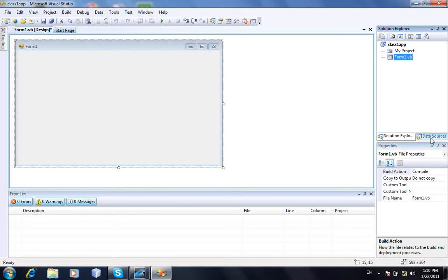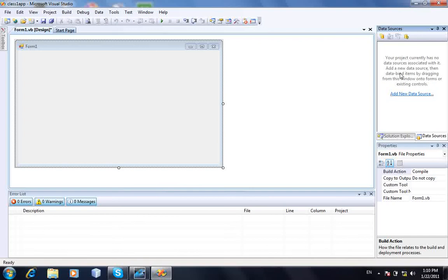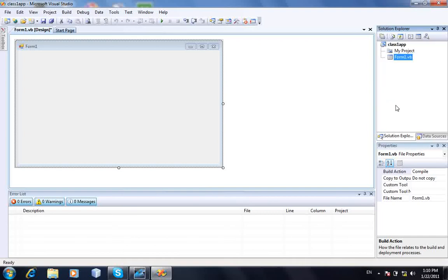Then we have the data sources. If you're going to do a project which involves linking to a database or outside data sources, then you're going to see from here the data which you want to link to your form or to your project. Then we have a toolbox window.